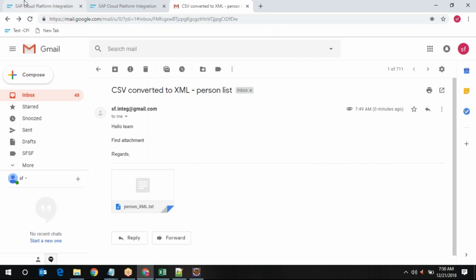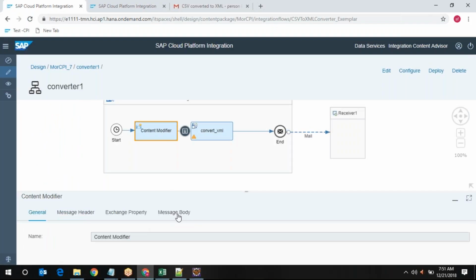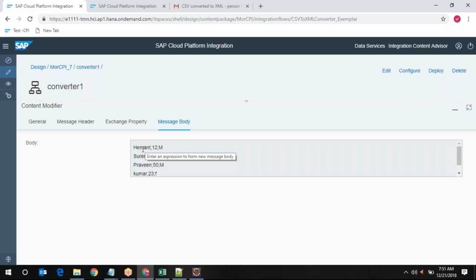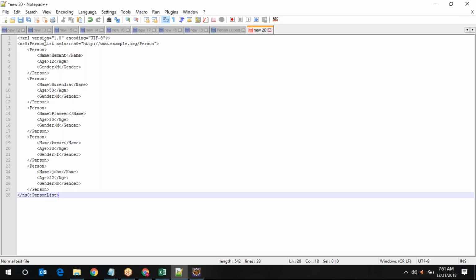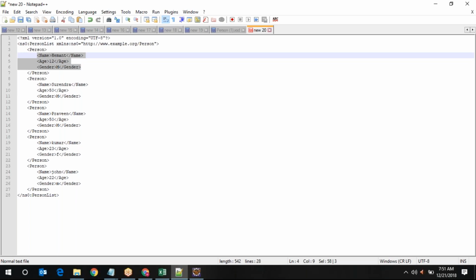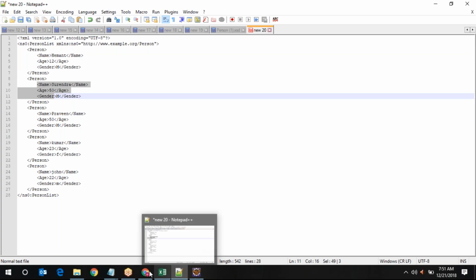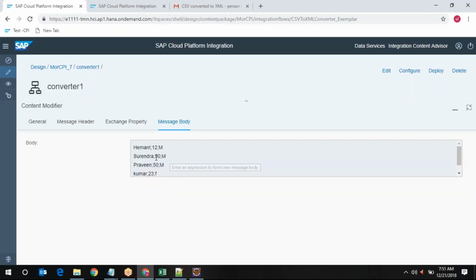Now if you go back to the content modifier and see the data, the first line is Hemant semicolon 12 semicolon M, right? Now if you go to the person list, under person you can see name Hemant, age 12, gender M. So this record is created in XML format this way. The tags represent the field names. Then the second record is again formed with a node. Each record, I can say each line, will represent a node.